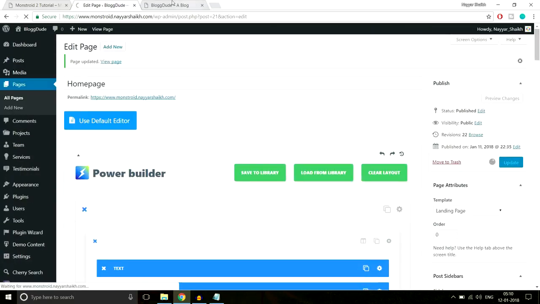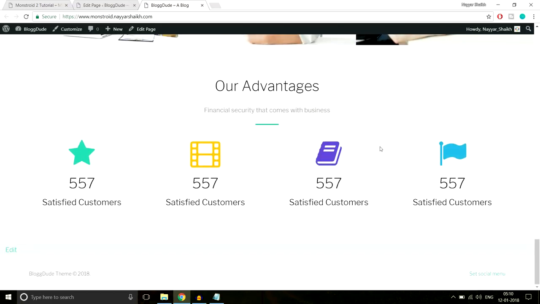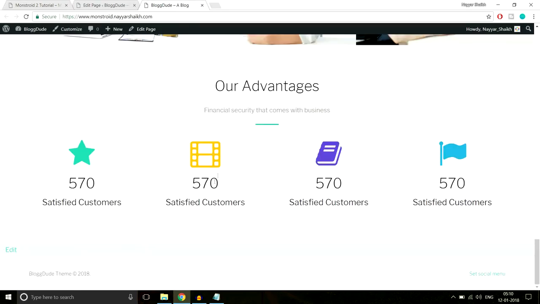Click on update and everything should be fine. Let's refresh. Let's see what happens. Okay, fine. So we have these beautiful icons over here. The icons are quite bigger. I think this was a bit smaller. This size I think is the perfect size. The 80 pixels icon size is perfect.